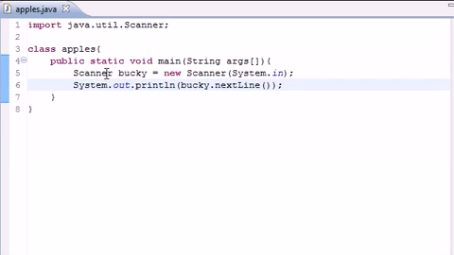We made a variable called Bucky, and it's a scanner variable. We said we're making a new scanner variable that's going to be equal to whatever the user inputted. In this example, hey now. Now hey now equals Bucky, or Bucky equals hey now. So anytime you print out Bucky, it's going to print out hey now.